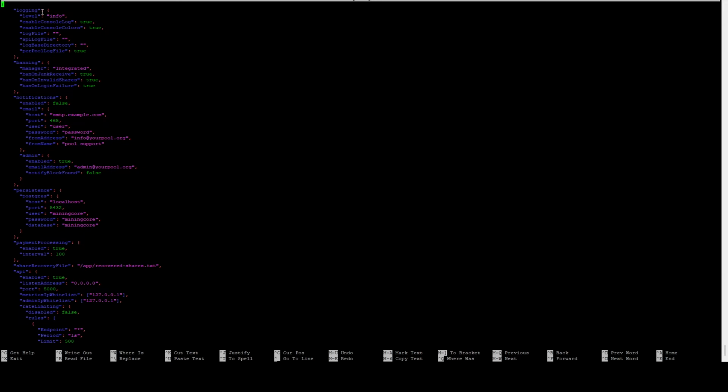So the first thing is your logging. This is kind of just for debugging, how you want it to log out. And then you also have banning. This will control whether miners get banned for rapid reconnect attempts, things like that. Notifications. If you do want notifications turned on, you can do that, including every time a block is found. I do not recommend turning those on. It'll be more of a pain than anything else. Under this persistence, we're using Postgres. And we're using all the defaults, so we can leave all this as is. But if you used a different database name, you could specify that here.